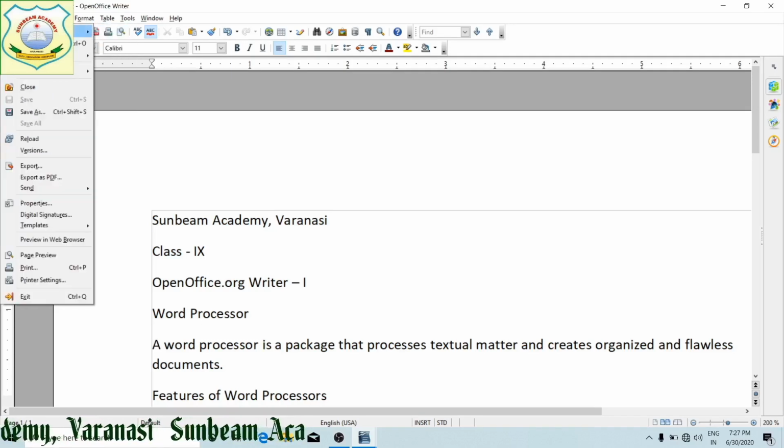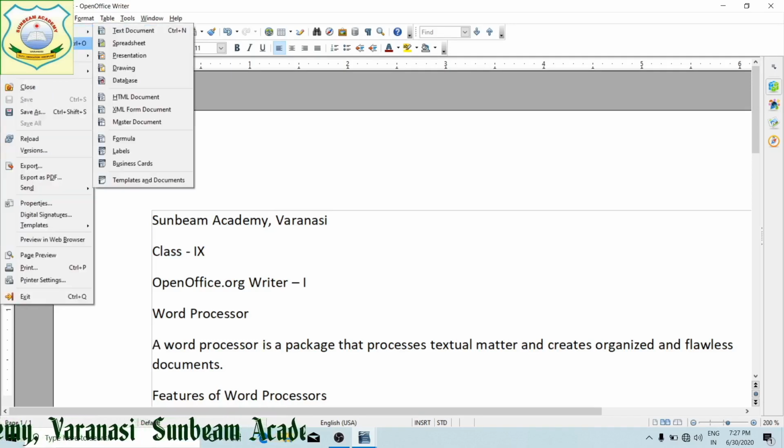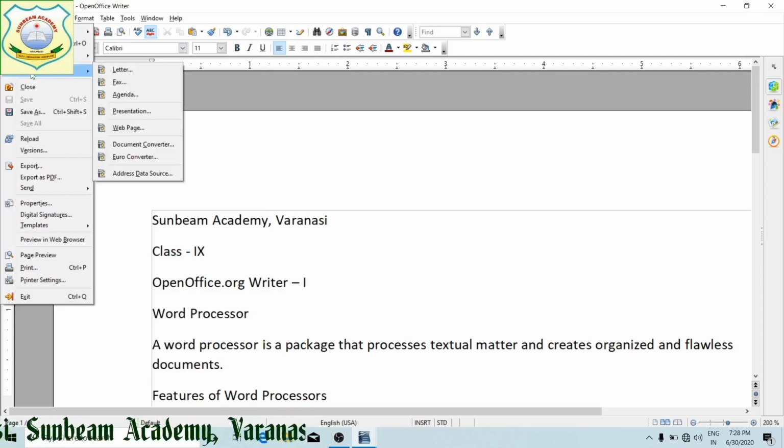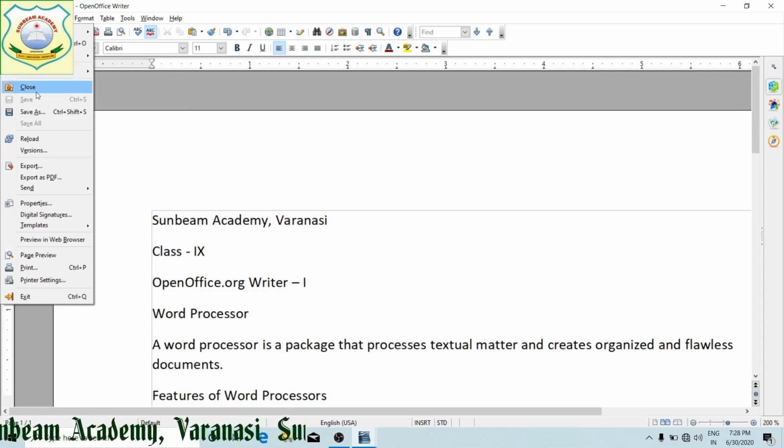This New creates a new document, Open opens an already saved document. This is Recent Documents. The documents I am regularly working with, that list will be provided in our Recent Documents. This Wizards gives what type of document you are going to create. This is to close the document. This Save and Save As you have seen. Reload, Versions, this we will see later on.